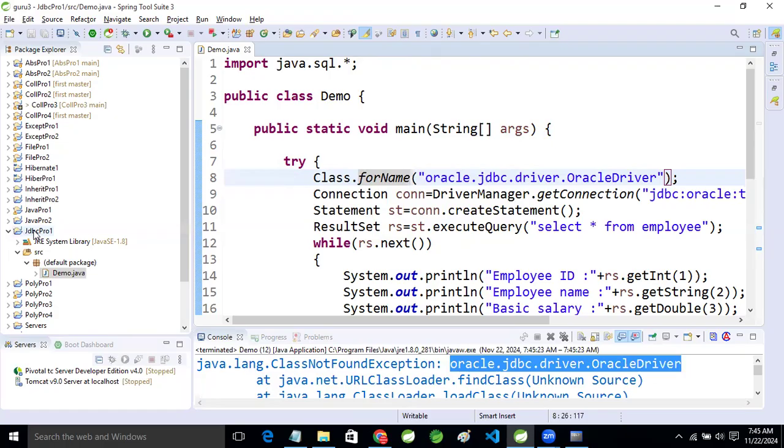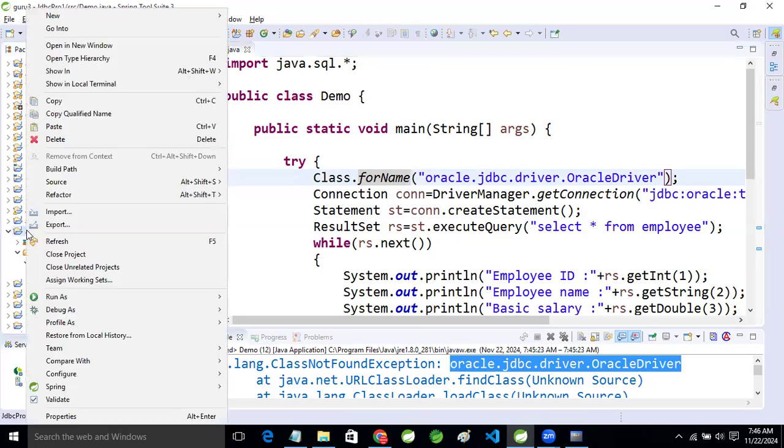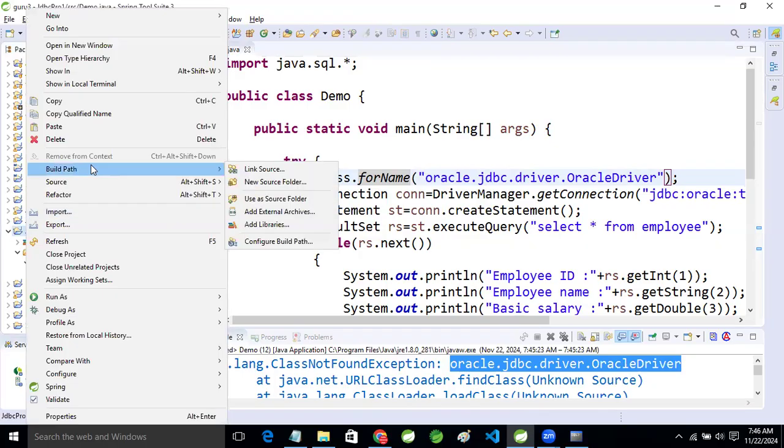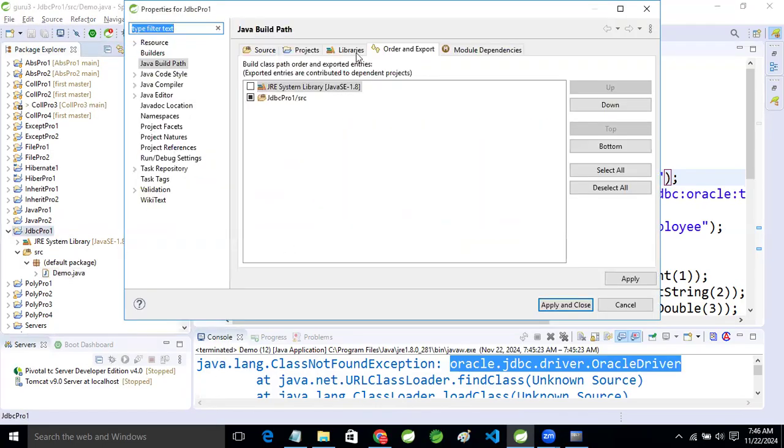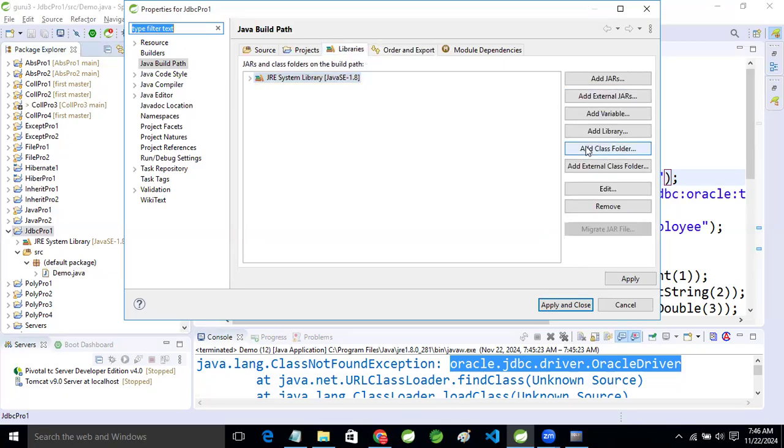So here I'm using Oracle, so we need the jar file of Oracle. For this purpose, please click the right mouse button here. Here you will get Build Path. Click on Configure Build Path. After that, click on Libraries. Then click on Add External JARs. Again, you can check it.